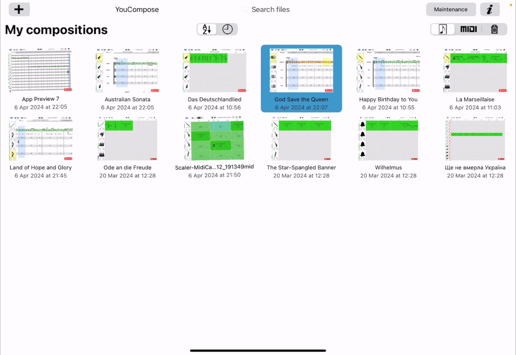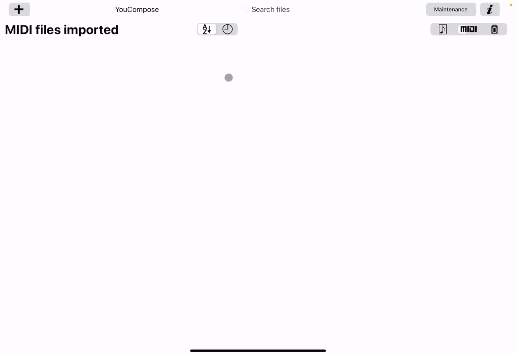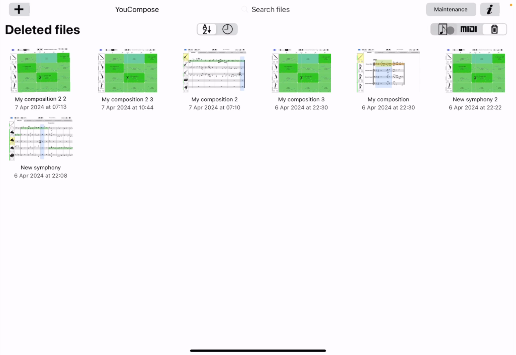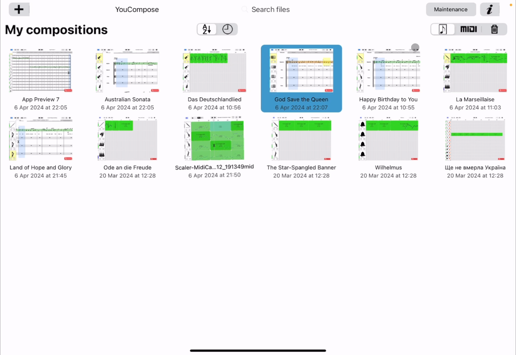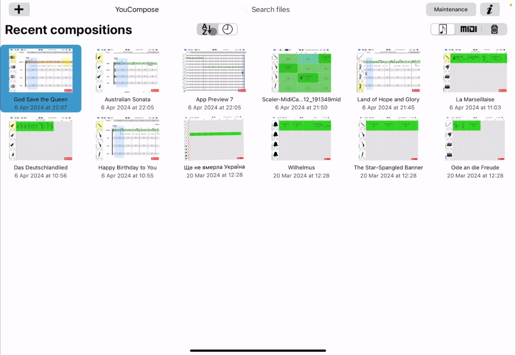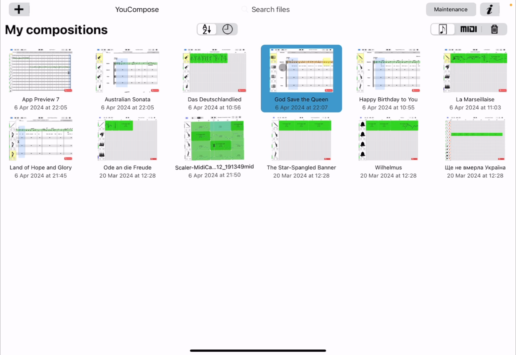When you launch the application on your iOS device, it shows this screen, where you see a lot of icons which are your compositions, and you can also go to the MIDI files imported, because yes, you can import your MIDI files. You can go also to your deleted area. But here is where you see all your compositions. Of course, you can order them by time, A to Z as well. You can do some maintenance here, and then you click on one.